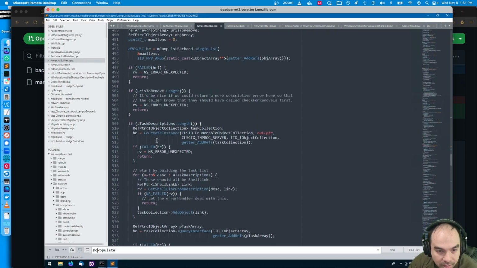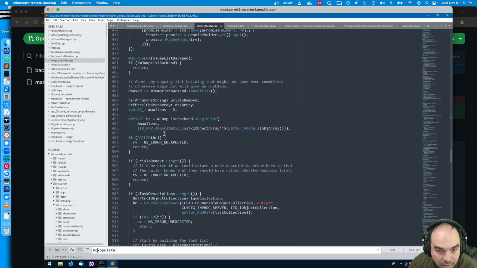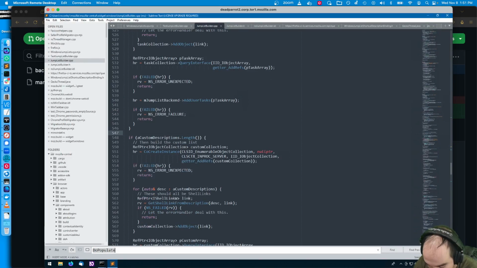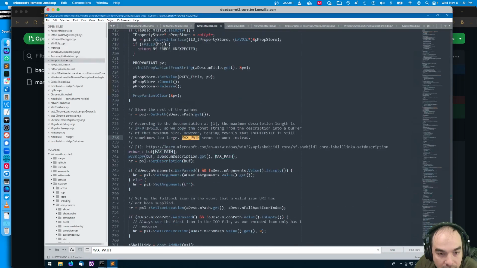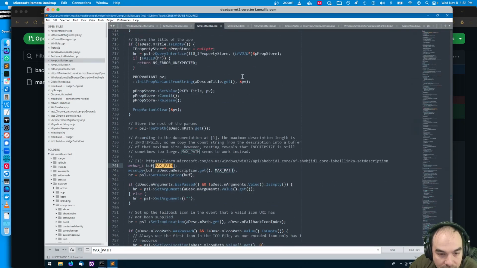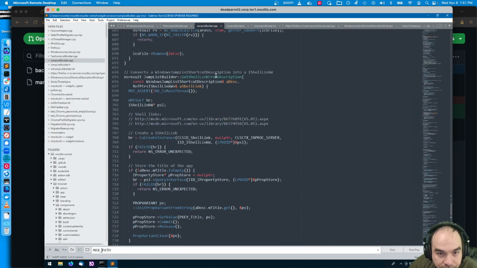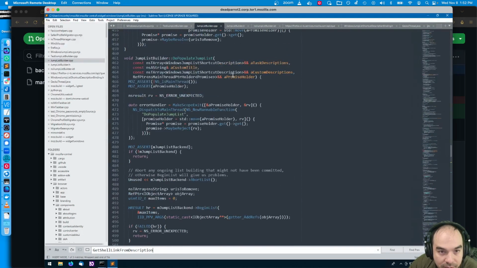And then there's the thing. Where did we do the truncation? Truncate max path. This happens whenever we construct the shell link from the description. Okay. And that occurs inside populate jump list. Okay.